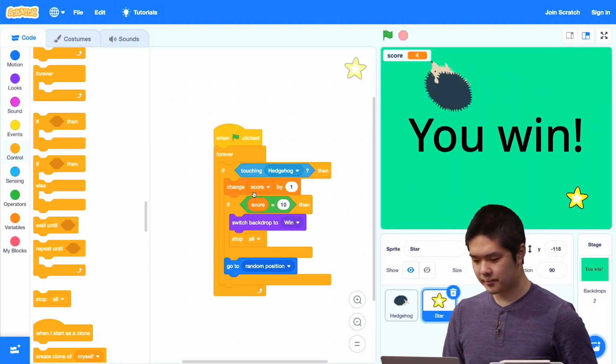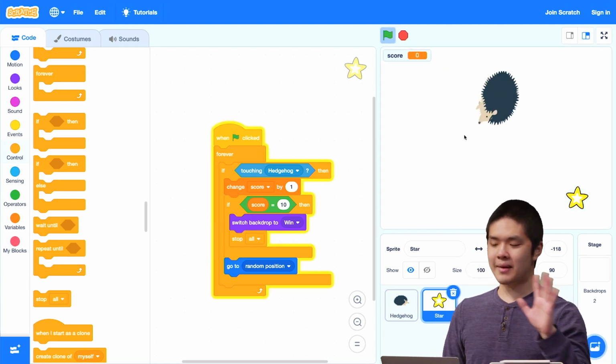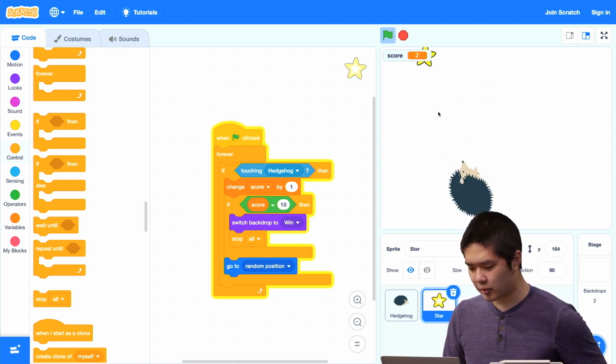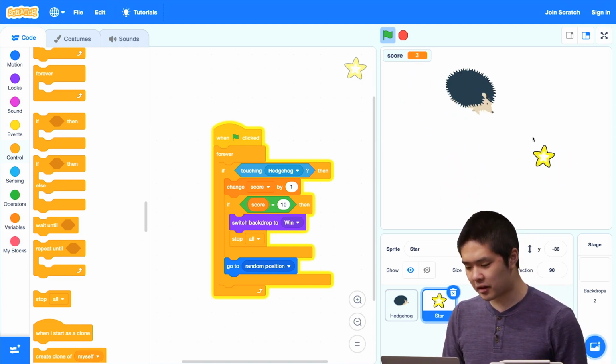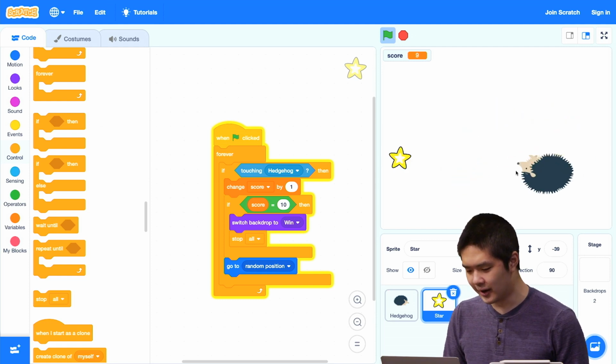So we can try the game now and see what happens when I get to 10 points. I'll press the flag. The score is at 0. The backdrop's gone back to this plain white background. And now every time I touch the star, it goes to a new random position. And you can watch my score in the upper left increase. I'm at 6 points, 7 points, 8 points, 9 points. And watch what happens now as I get the 10th star.